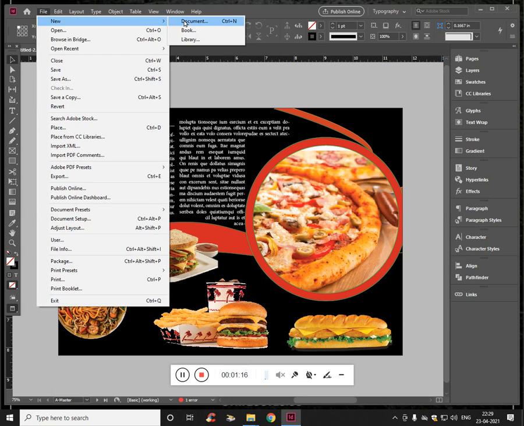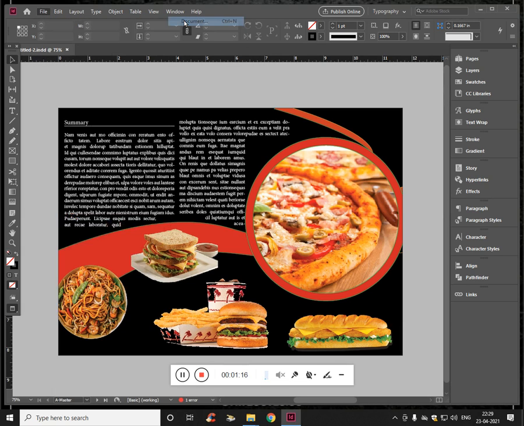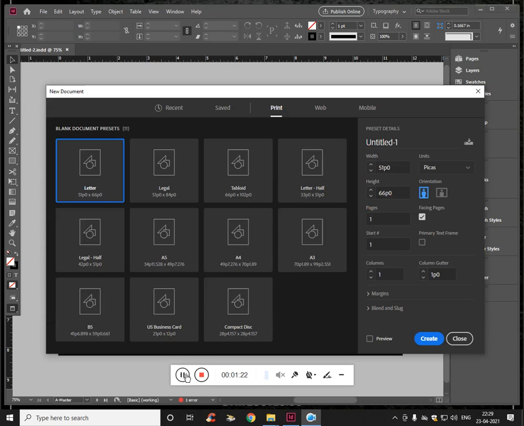And here we are going to choose A4 size, and we want the measurement in inches, and we want a single page, and we need to let the margin be marked on the other page.